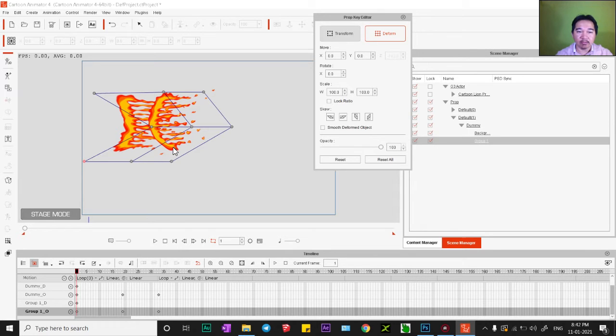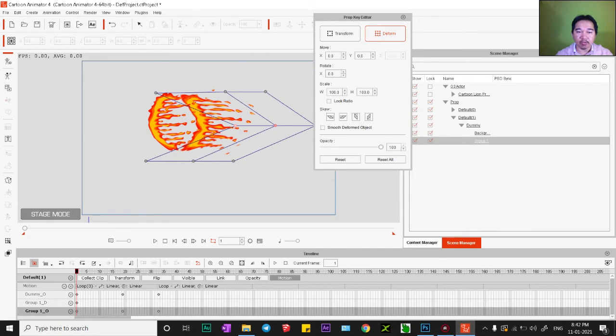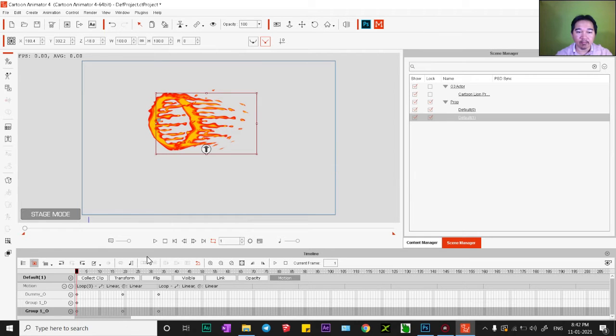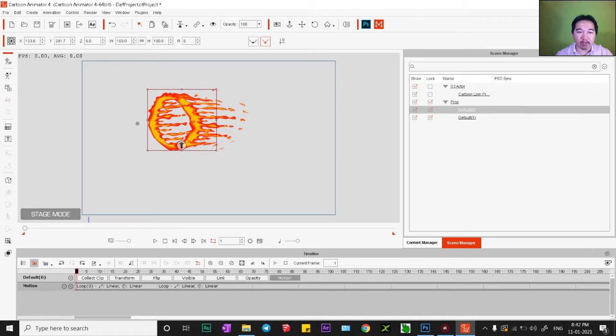Okay, and transform this to shape. Again, deform, push this, run this, do this a circle. Okay, like that. Play. Okay, and this one I drag out a bit more.